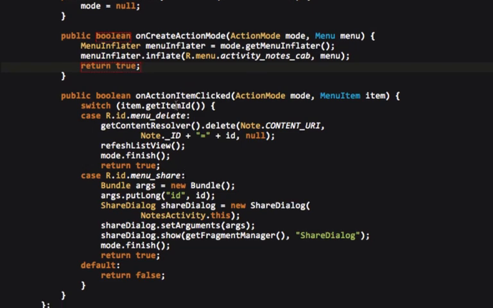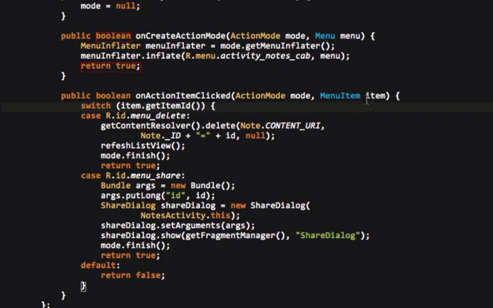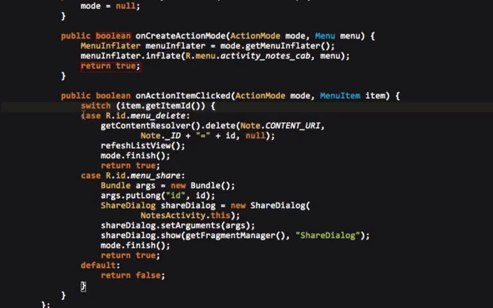Now onActionItemClicked, you can see that in the course on the UI elements, each menu item has an ID. And what we do with this is we get the ID. You see we have a switch statement here, and a couple cases and a default case. Now the default case returns false, because it should be one of these two. You can see what we do here in menu delete is, using the content resolver, we delete the note that we have selected.